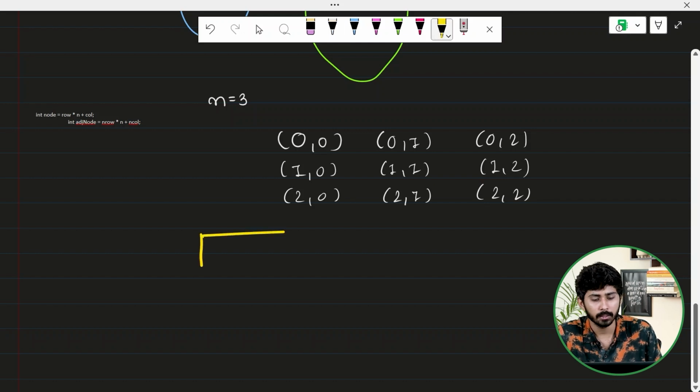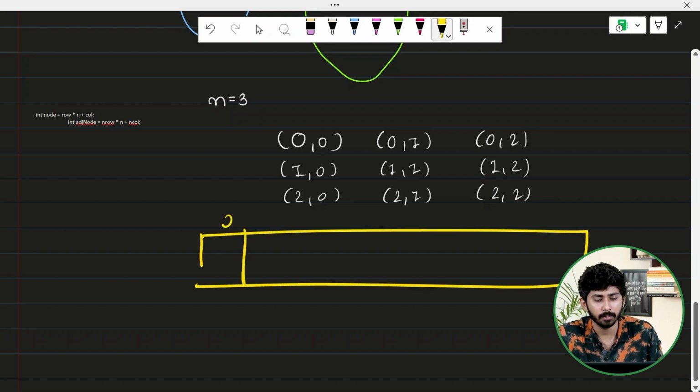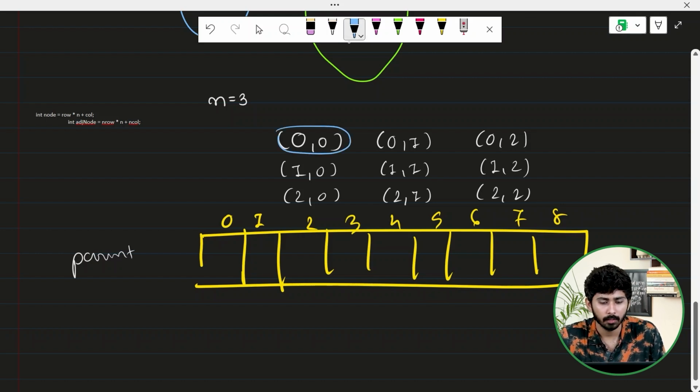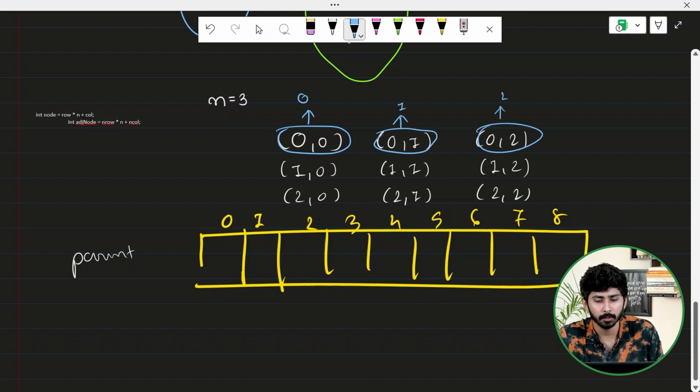Now we know that inside the DSU we have created a parent array, and the numberings are linear: 0, 1, 2, 3, 4, 5, 6, 7, 8, right? So this is the parent array for the current grid. Now I want to link this cell with index number 0, this cell with index number 1, this cell with index number 2, this with index number 3.